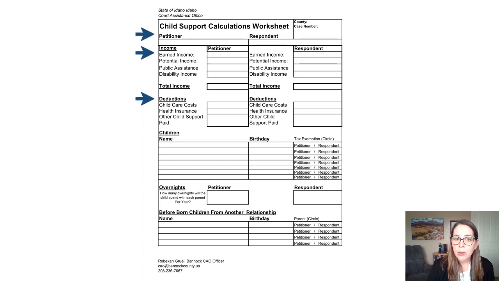I'm going to need to know any deductions related to child care costs, health insurance paid only on behalf of the child, not the whole family, and any other child support paid by one of the parties from another case regarding children from a prior relationship. I'm going to need the names and birthdays of the children and which party is going to be claiming the tax exemption for each child.